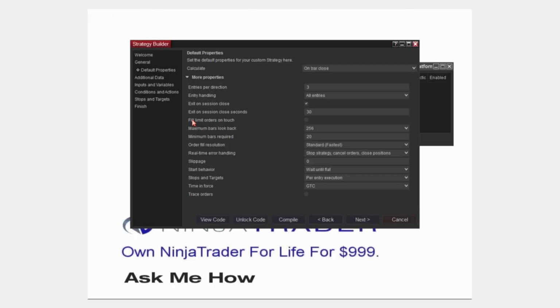If this is unchecked, it'll have to pass through that limit order before that order will fill. So that's what this does. This is only used for backtesting, which is also historical when you're first running a script. And this is going to fill the limit order when it is touched or fill the limit order when it is passed through. Down below that, we've got maximum bars look back.